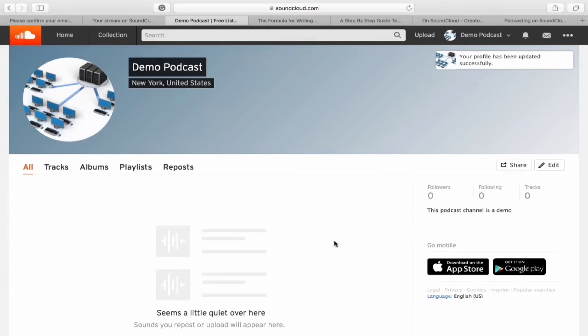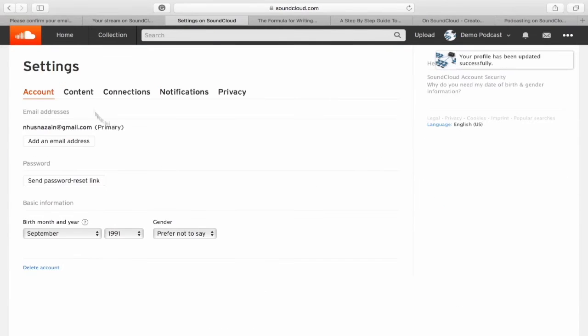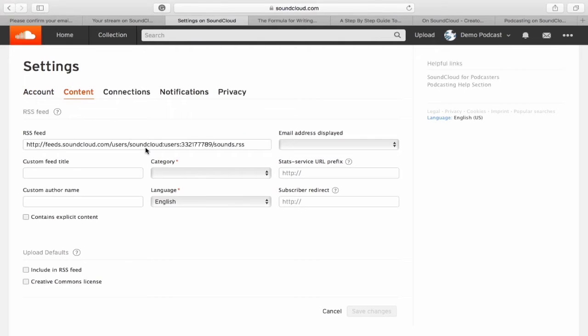The next step is to adjust your content settings. On the Settings page, click the Content tab. You then need to choose a category for your podcast. There will be various categories to choose from and select what is related to your content. Then click the Contains Explicit Content box if applicable.